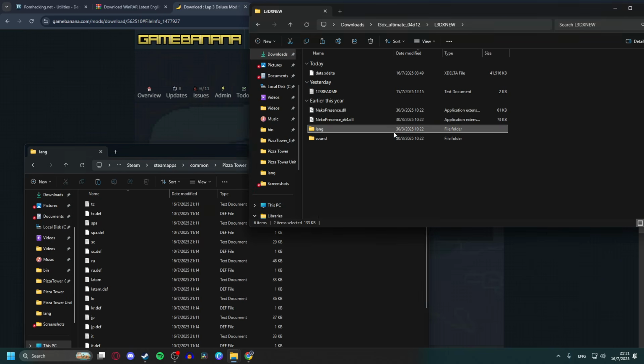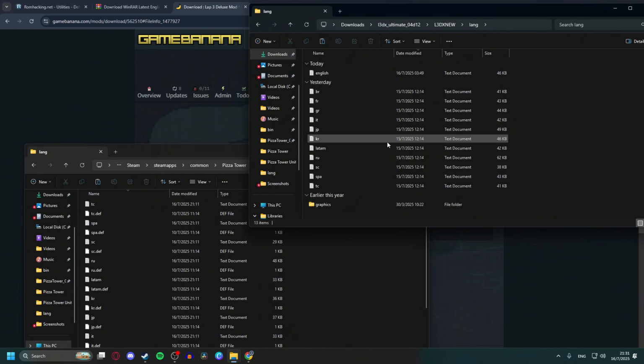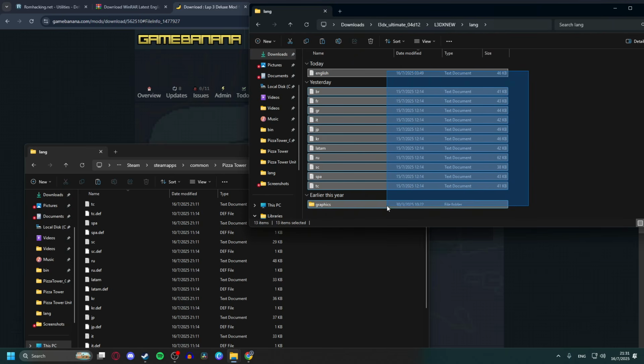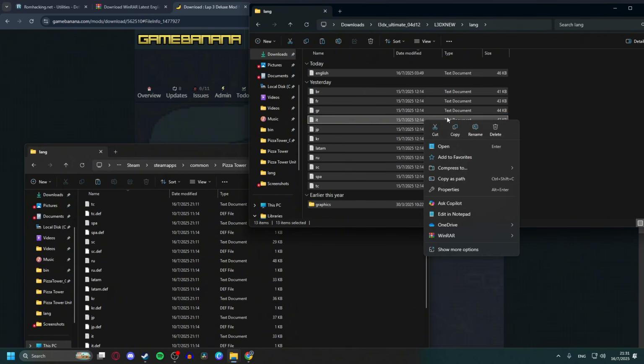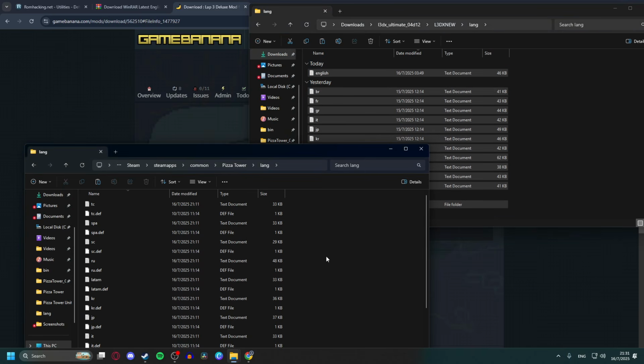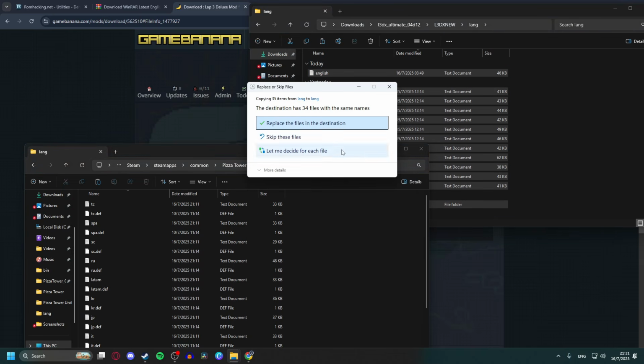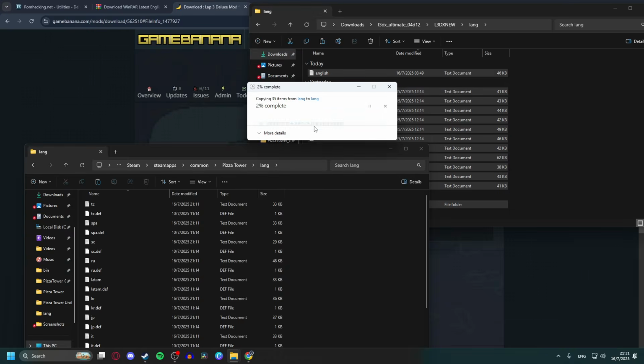After that, there are the language files. You'll quickly notice that there are multiple language files, and this may occur due to the mod having a different language support unlike the previous mod we patched. Copy all files and paste them into your lang folder. If prompted to replace said files, press replace the files into destination.